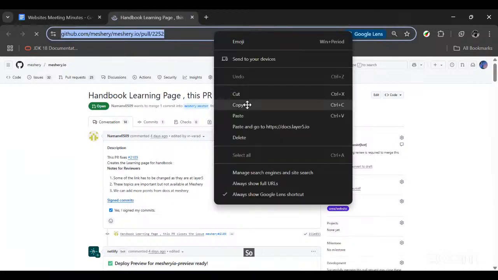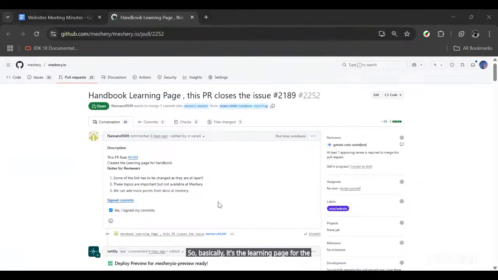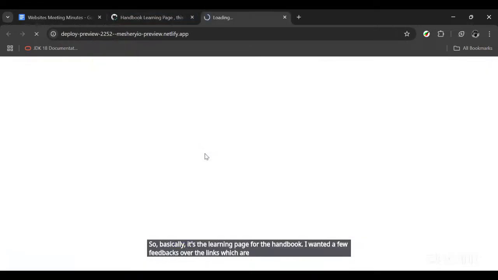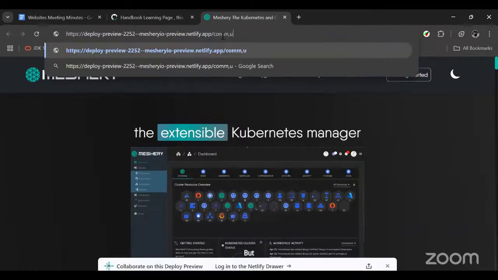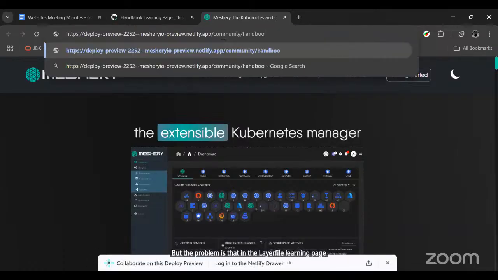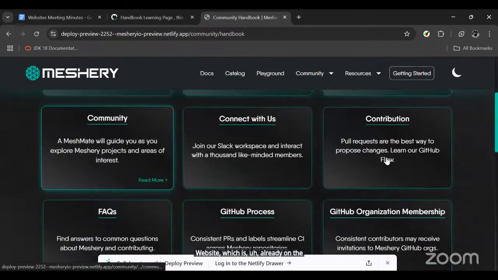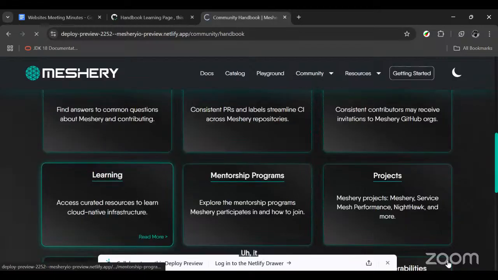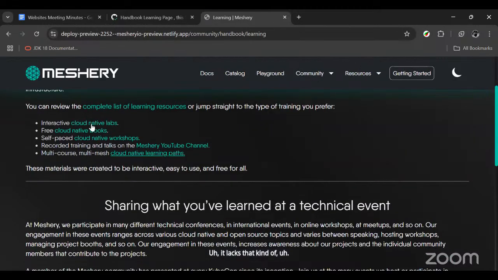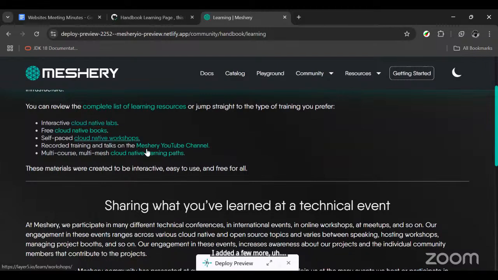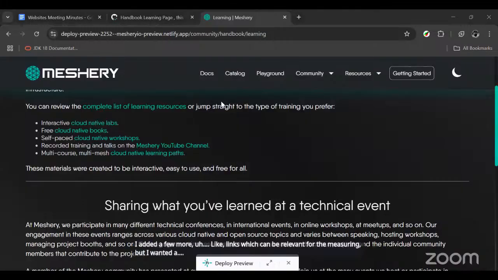So basically, it's the learning page for the handbook. I wanted some feedback on the links in the page. It is inspired by the Layer5 learning page, but the problem is that on the Layer5 learning page, most of the links point toward a website which is already on Layer5, whereas for Meshery, it lacks that kind of relevant doc. So I added a few more links which can be relevant for Meshery, but I wanted a review on what I can do with that.